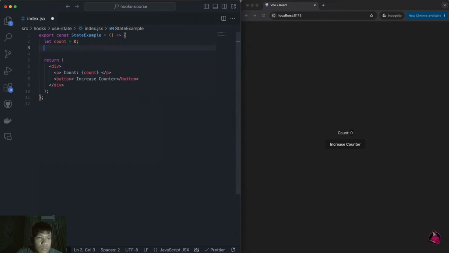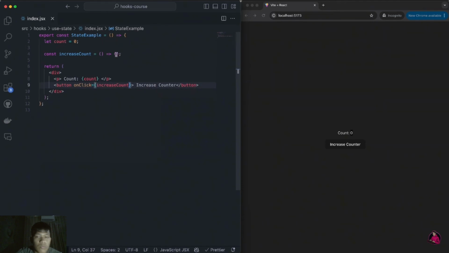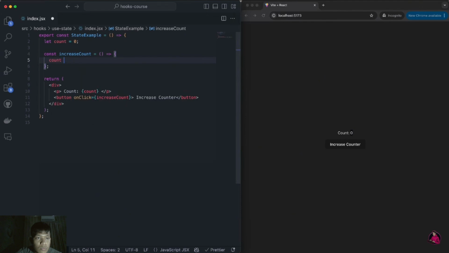On this button over here, I'll create a variable called increase count. And inside of here, we're going to put some logic to increase the count and pass this increase count as the on click to this button. Perfect. Now, normally speaking, if I want to make this variable go up, right, this value go up by 1 each time, what I could technically do is do count plus equals 1. But you'll see that this doesn't work.